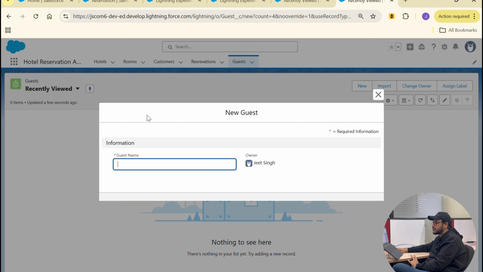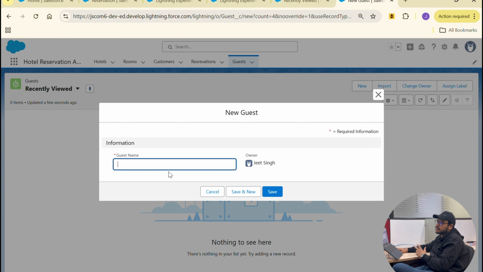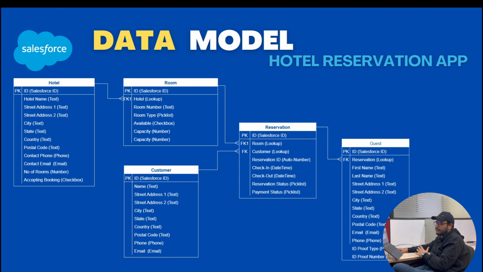What we have not done in this app is, in the guest, if you click on new, you would just see one field. The reason for this is we have actually not created any of the fields for the guest. Here is the data model. I would want you to quickly take it up as a small activity. Feel free to pause at this screen, look at the data model, look at the list of fields. Try to create all the fields and objects in your app. See if everything is working, and if you face any challenge, feel free to put a comment, and I would be happy to suggest where you're possibly going wrong.